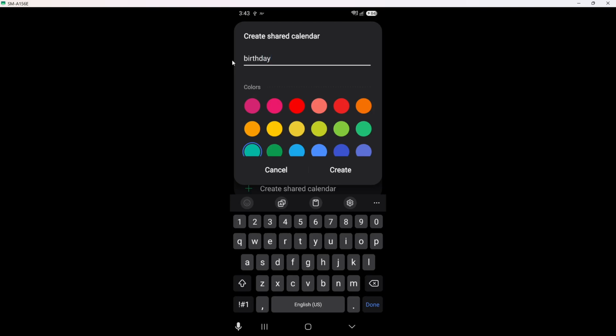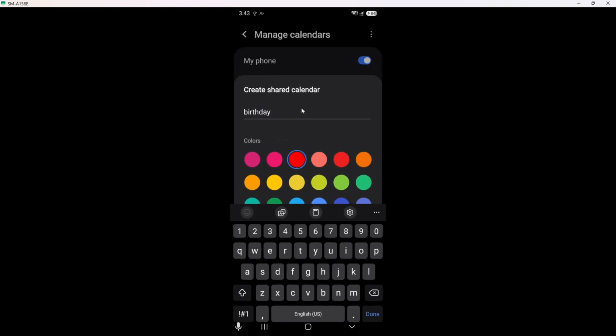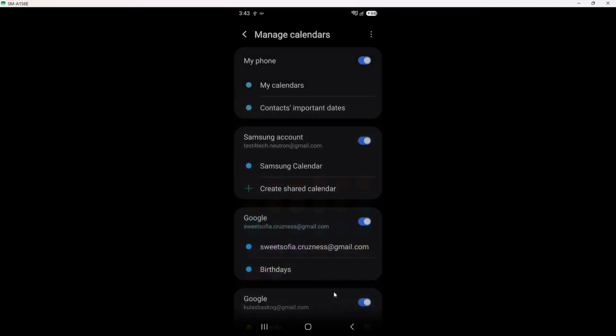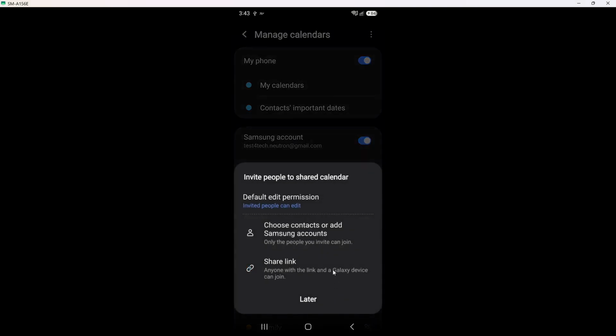Choose something descriptive that reflects its purpose, like family events or work schedule. This is important because a clear name helps both you and your partner easily identify the calendar later. After entering the name, you will also see an option to choose a color. This feature helps to visually distinguish your calendar from others.